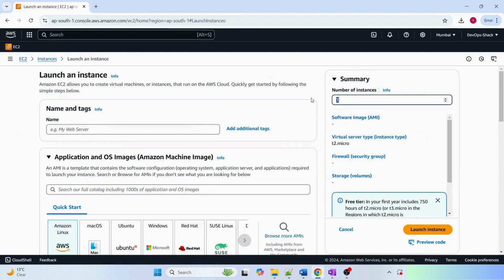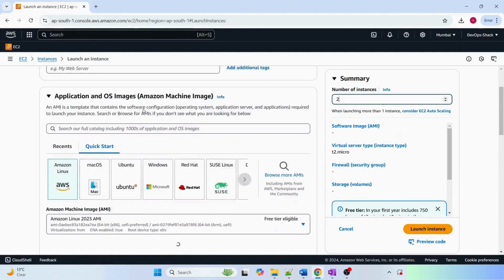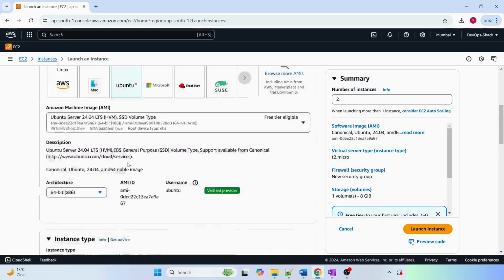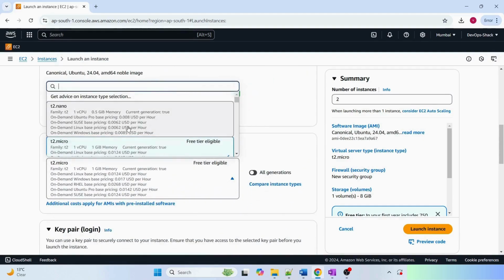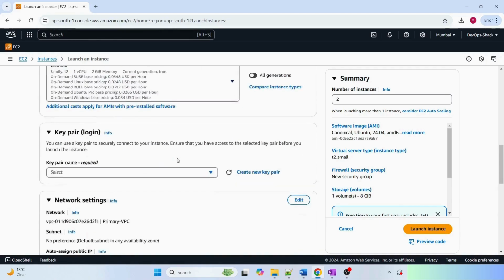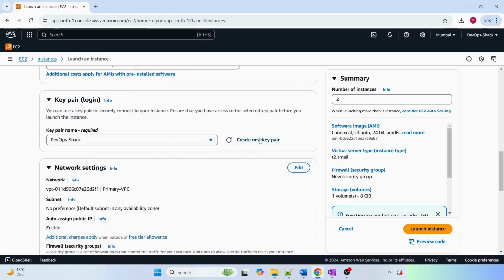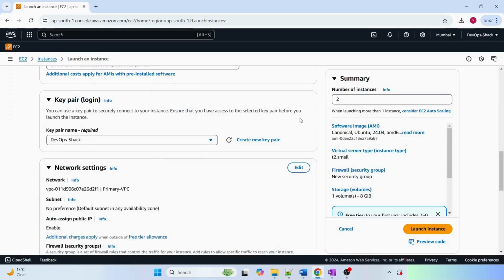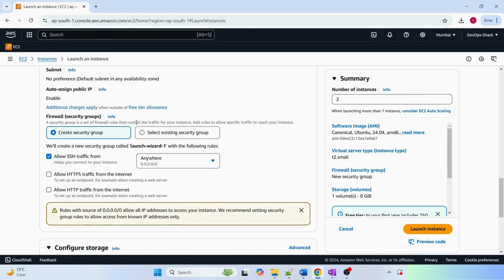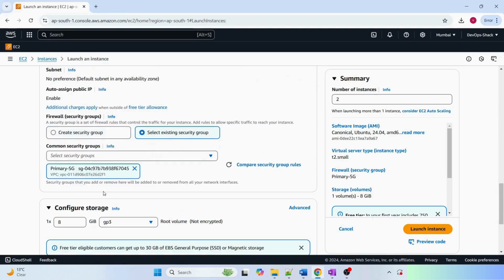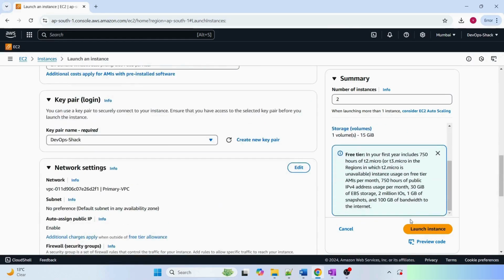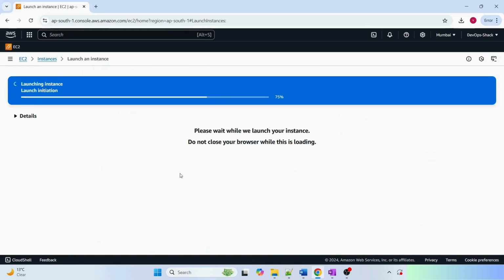I'm going to create two instances for the demo. Name we can give as server 12 machine, and for instance type we are going to create a small one, which is going to be T2 small. Key pair: select the one that you have. If you don't have one, click on create new key pair, provide a name, it should be RSA, format will be PEM, and click on download. So it will be downloaded on your system, then you can select it. Security group, as I said, I'm going to use primary, and storage I'm giving 15 to each one of them. Click on launch.